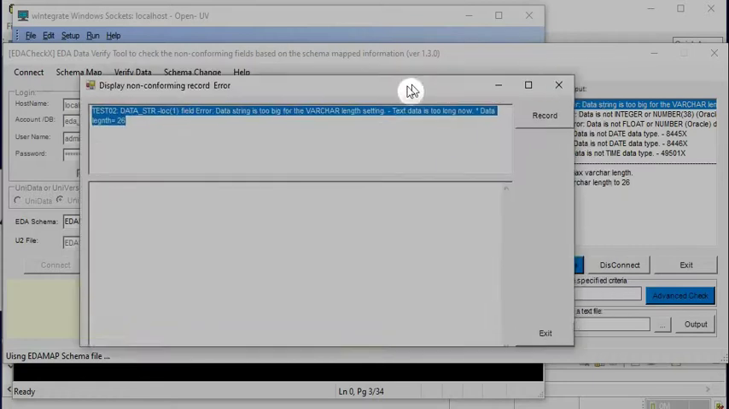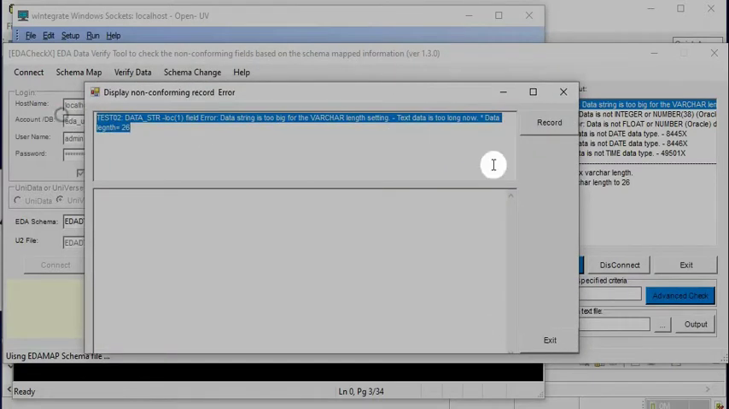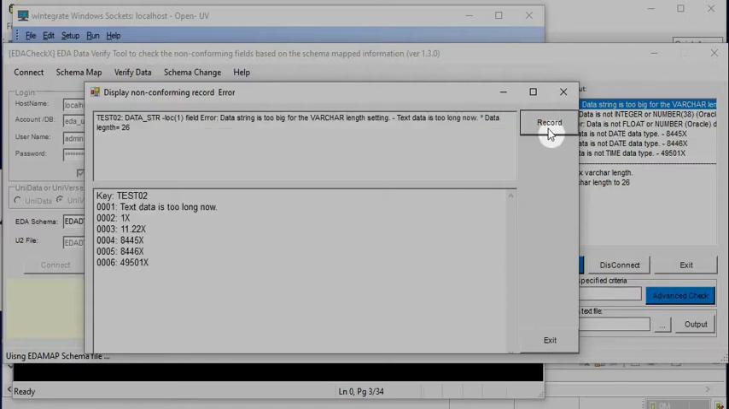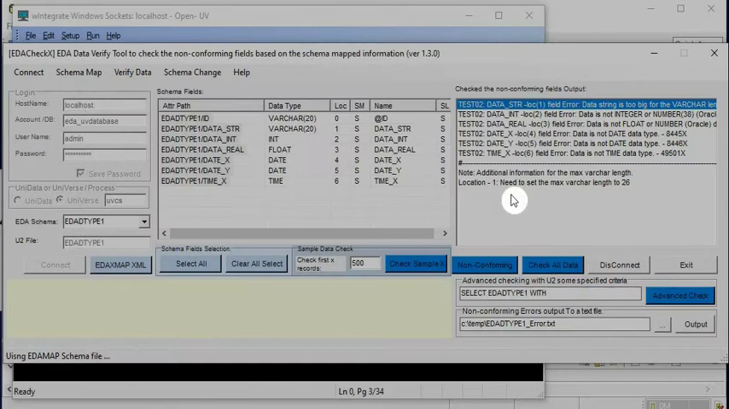Inside this, when you click, you will see the data. For one particular location, the schema defines varchar length 20, but I find the maximum length is 26. If you go back and click on the record button, it will show you the real data is 26 characters. So you know your schema is defined too small, and you need to increase the varchar length.